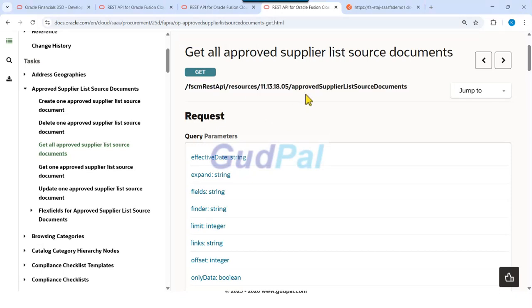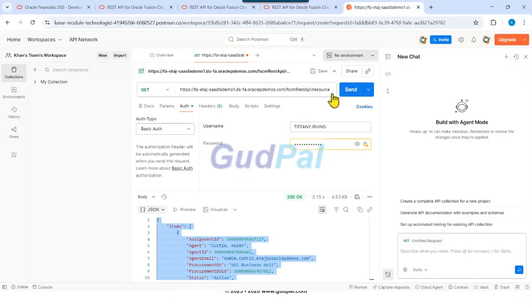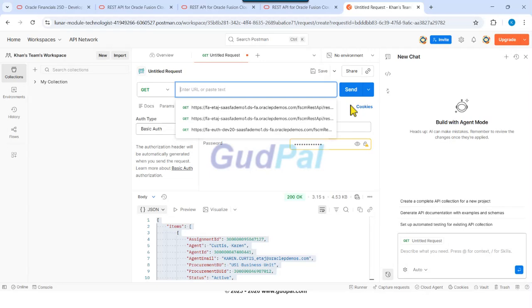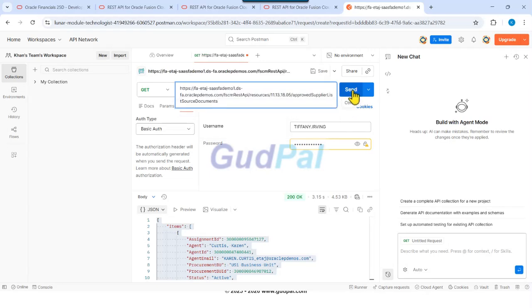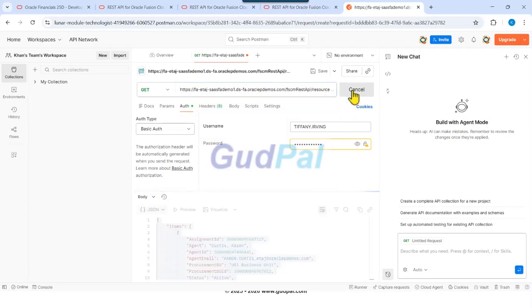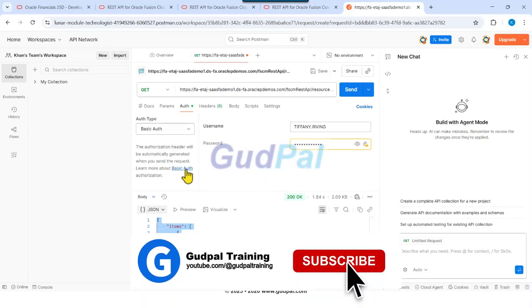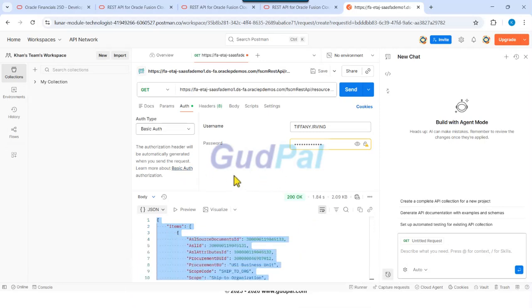So I've updated the URL with the base URL of the server. I'm going to go back to the Postman app and I'm going to take off the previously run scenario and then run this one again. And you see I've got the list of approved suppliers, so I'm going to copy this whole data set from the result section, and then I will show you the details on a notepad.